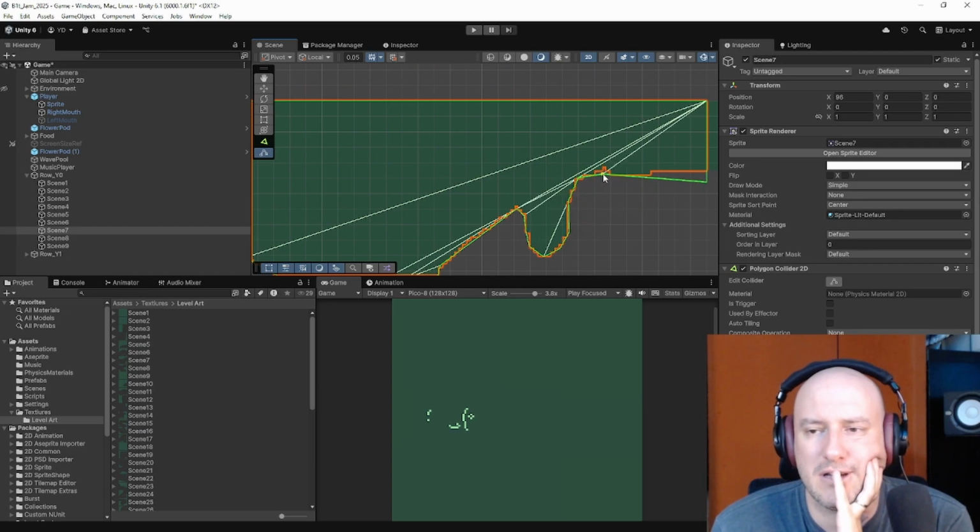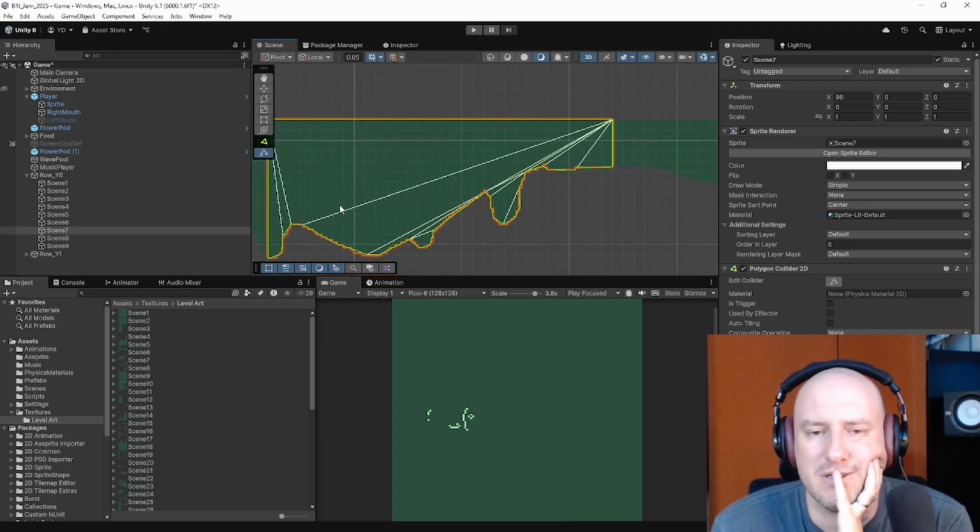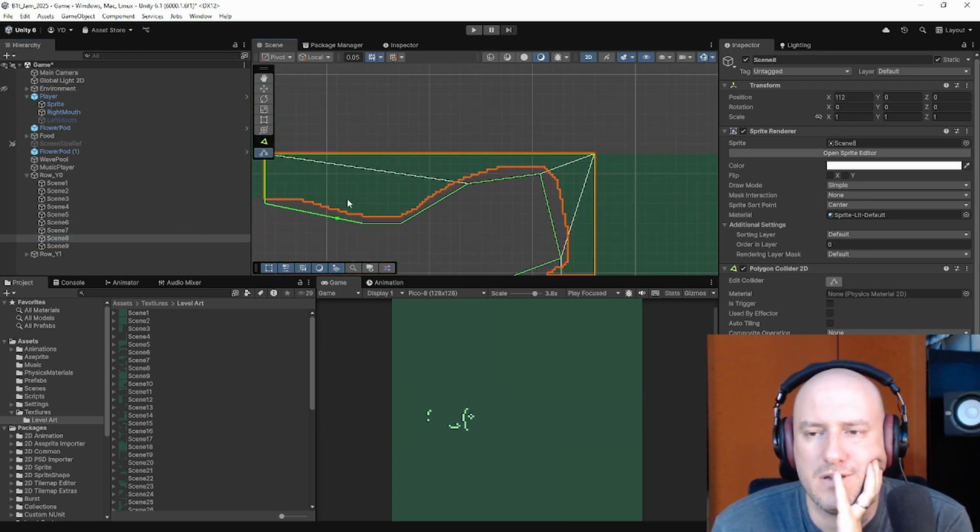Can also point out how awesome I think these polygon colliders are, just being able to draw like this. I kind of wish there was something as easy to use like this with the 3D in Unity.